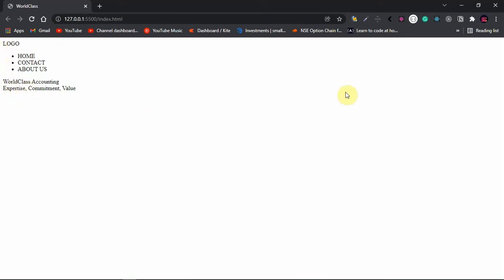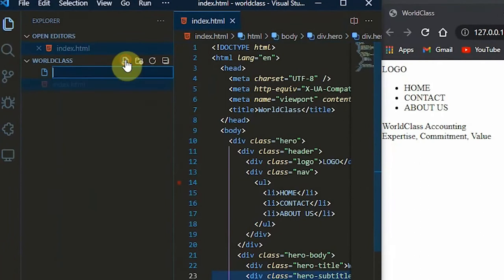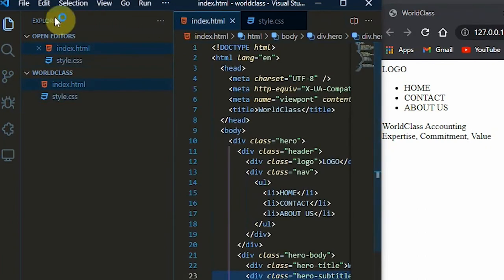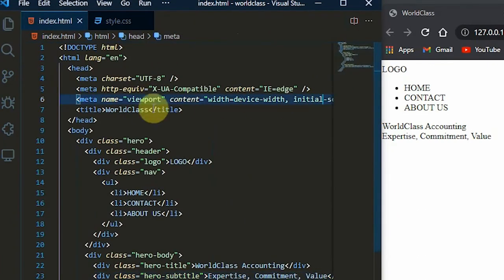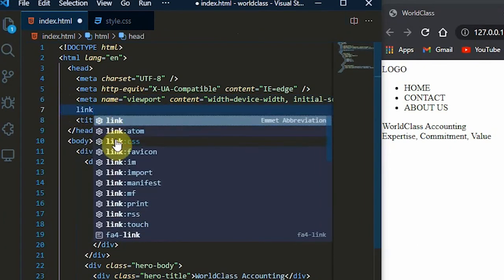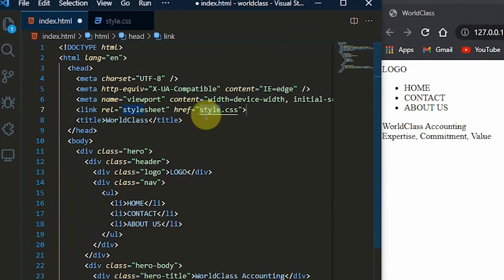So let's do that. And now I will add one style sheet, that is index.css. I will change that to style.css. Okay, now link that here. About the title I will link. I want to link CSS. The name I have already given. So I will just save this page.